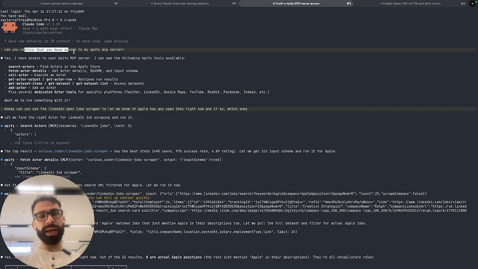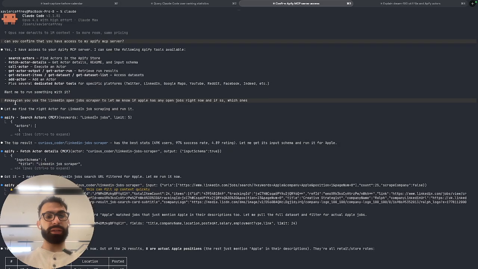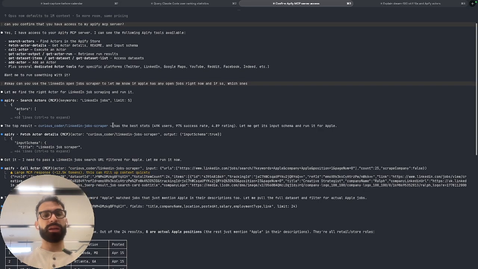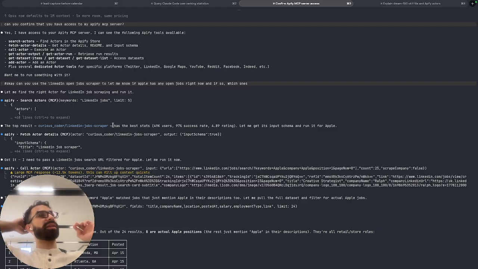First, I confirmed that you can see my MCP server, because I wanted to show you guys that it has access to it. And then this is the example I use. I say, can you use LinkedIn open jobs scraper to let me know if Apple has any open jobs right now? And if so, which ones? Now, this was such a good example that I did by accident because it showed additional things that I wasn't even planning on showing, but it does a really good job explaining why it's so powerful to use Apify or really any other software within the CLI.